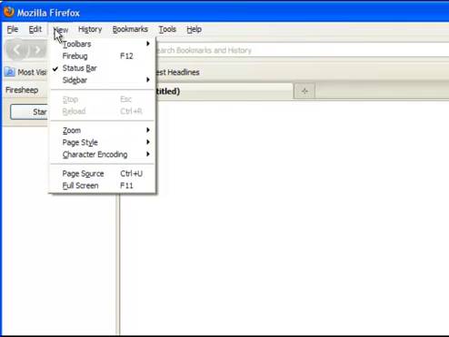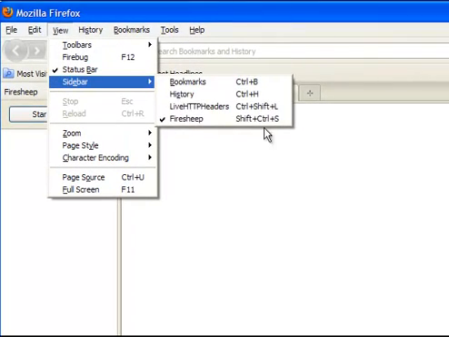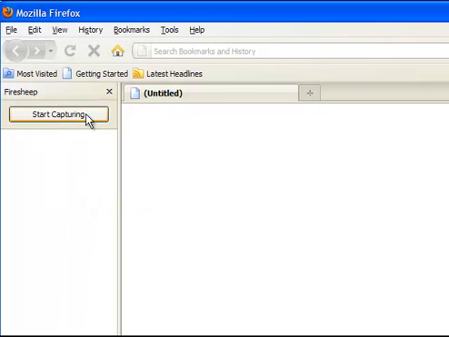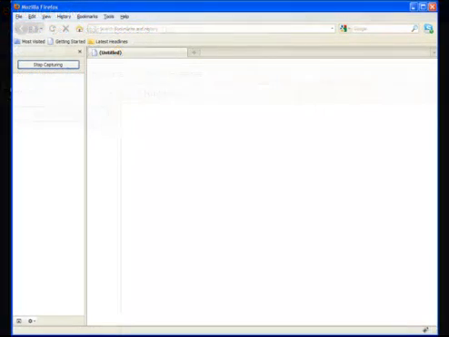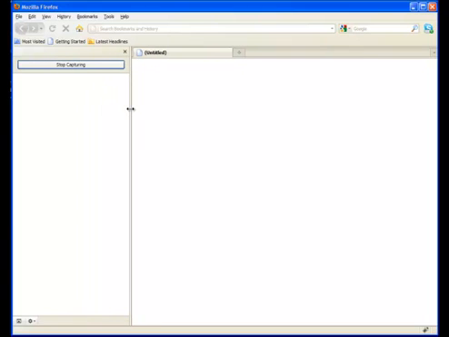I'll go to View Sidebars, make sure that the Firesheep extension is turned on. And you can in fact see it here in the left-hand column. I'll start capturing packets, and then what I'll do is, on the same wireless network but on a different computer, I will log in to my WordPress sites.